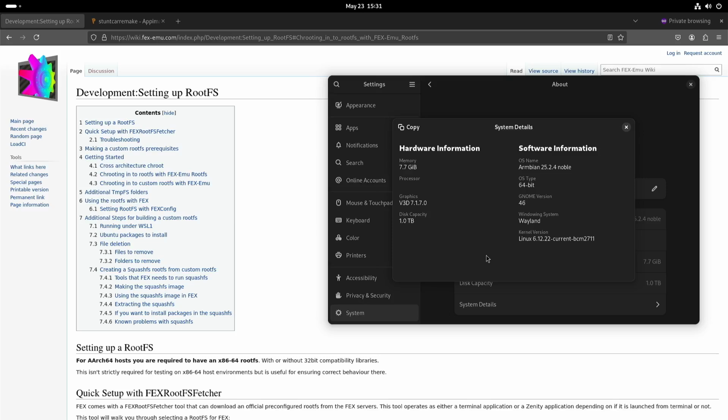In this video I want to show you how you can make changes to the root file system of FEX-Emu. So here you can see I'm running Armbian 25.2.4 on a Raspberry Pi 5.